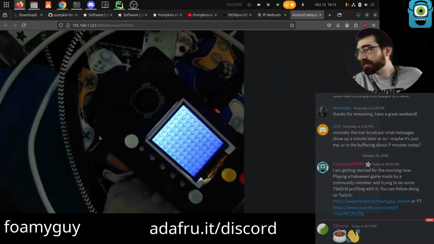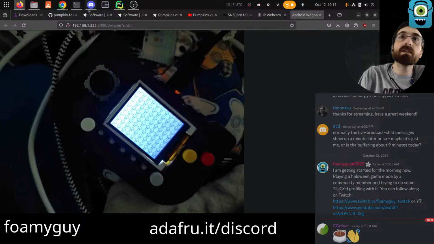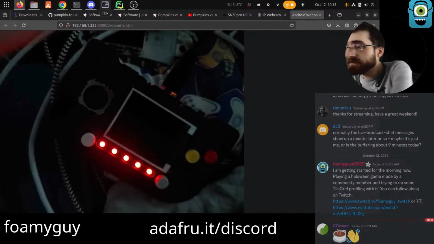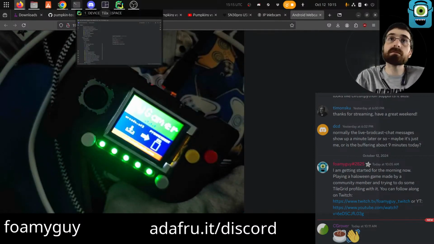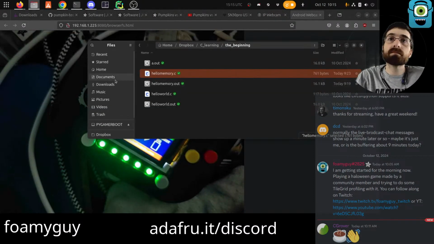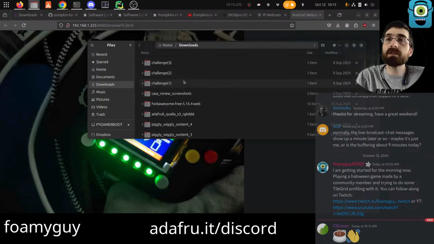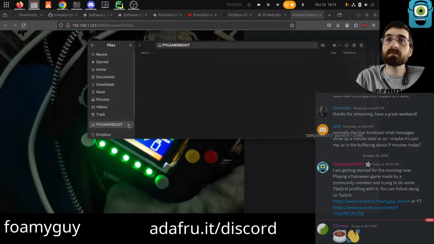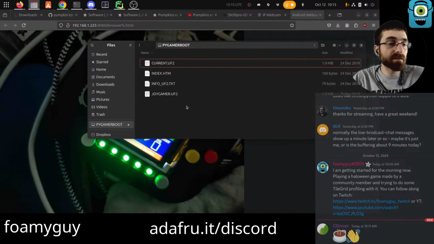Okay. We have a PyGamer with some other unrelated code on it. But we are just going to double tap reset for bootloader. Get this UF2 we downloaded. Drop that here and see how it goes.